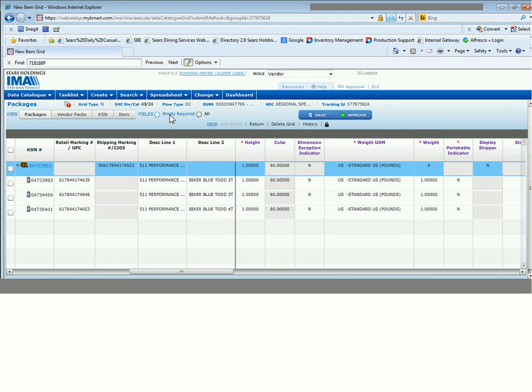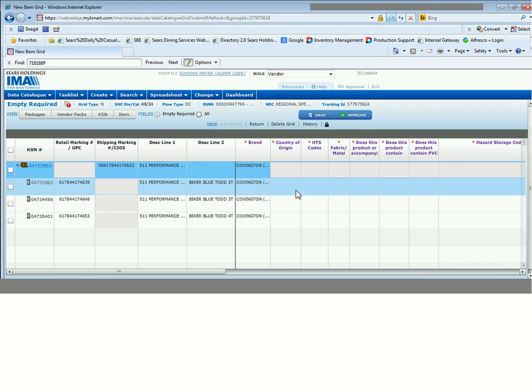So let's go ahead and go back to empty required fields and let's move on to country of origin. Real quick, one of the call-outs I wanted to make, when you're setting up your items, you may not see the screen exactly like I'm seeing it. You may have additional fields, you may have less fields. It depends on the fields that you've been given.